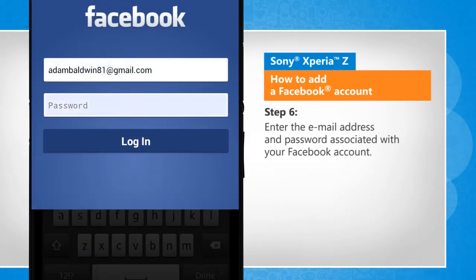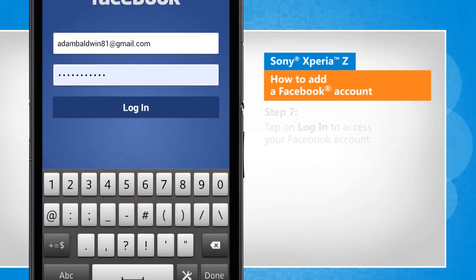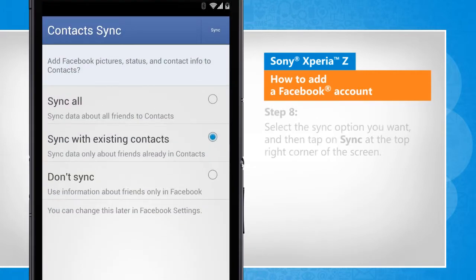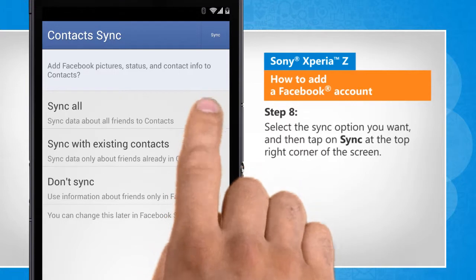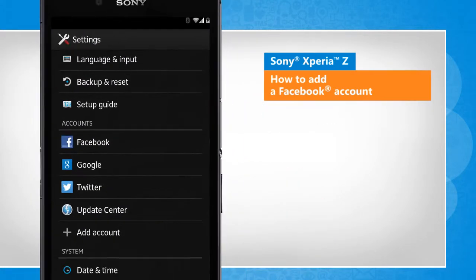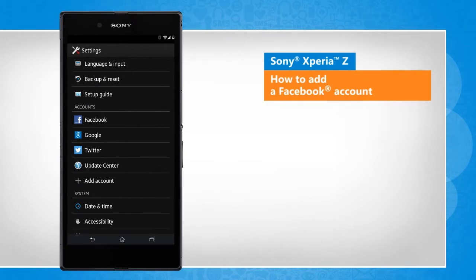Enter the email address and password associated with your Facebook account. Tap on Login to access your Facebook account. Select the sync option you want, and then tap on Sync at the top right corner of the screen. See? That wasn't hard at all.